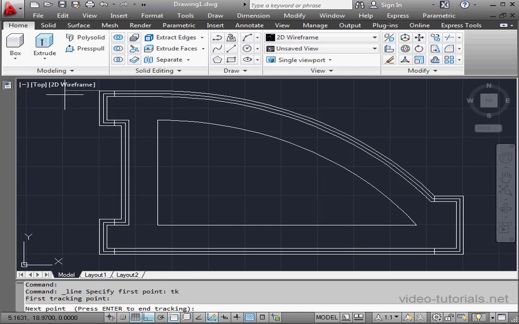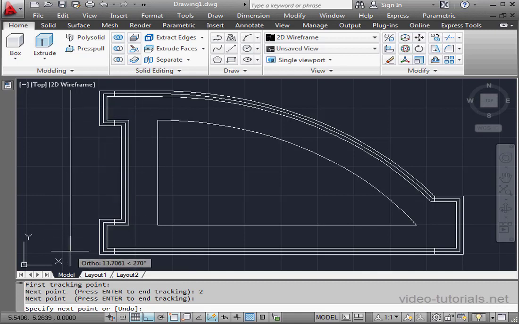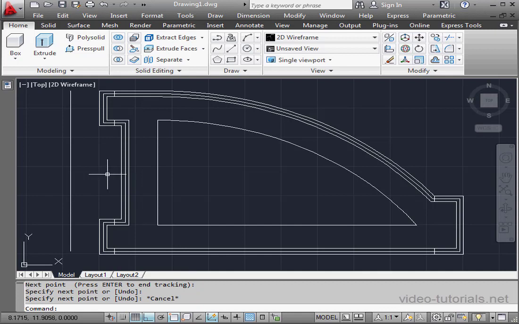To fix this issue, just grab the point again. Now I'm able to snap to the horizontal direction. 2 units, enter. To exit tracking mode, press Enter again. And I'll drop a line about here. Press Escape to exit the line tool.